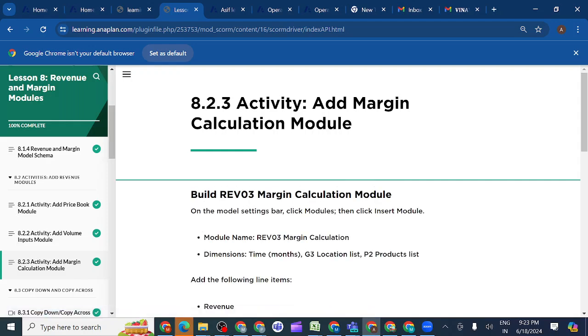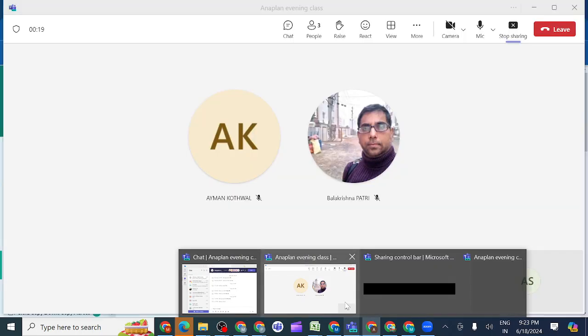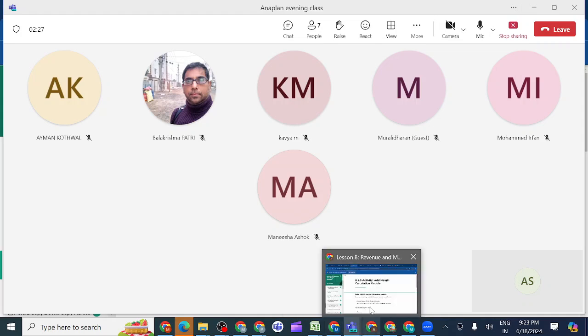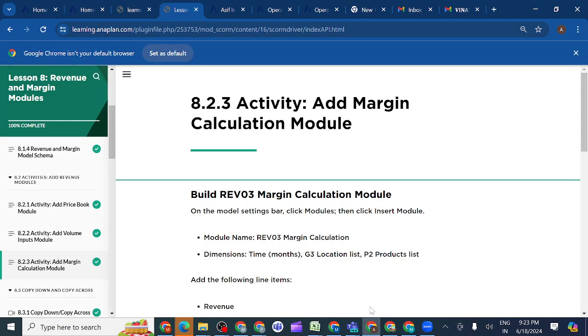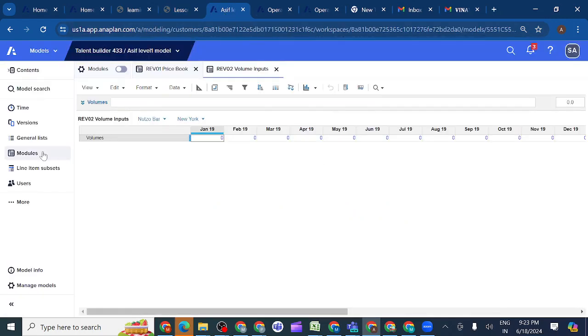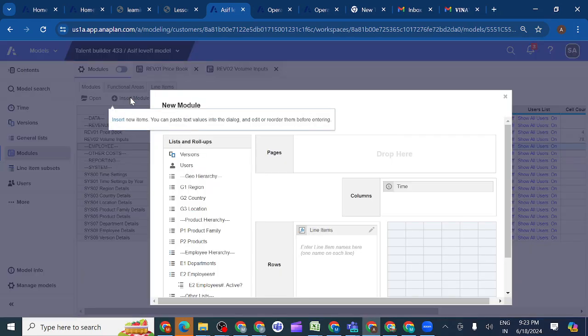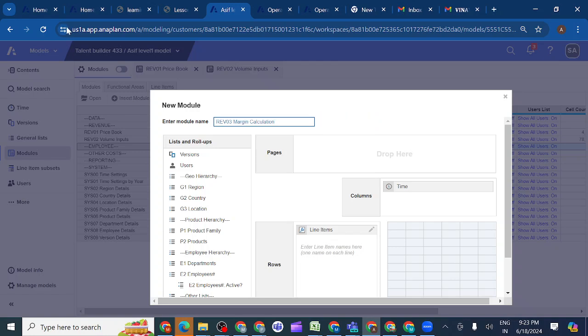You can see here the module name. We need to create another module here, revenue 03 margin calculation module. So we need to create this one. We should go again under the revenue 02 volume input and insert the module revenue 03 margin calculation module.